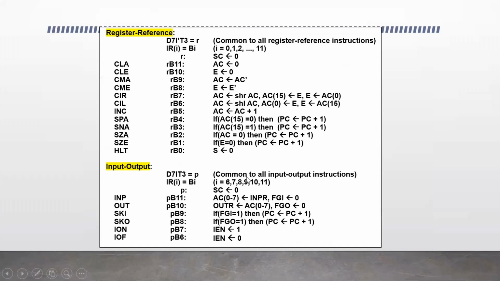And same here, the control condition for register reference instructions. D7, what is the control condition for register reference instruction? D7 needs to be 1 and I needs to be 0. So it is I dash here, and execution is done at time T3. Even our input output instructions are done at time T3, but here I will be 1 for register reference, input output instructions. So that is written as R here. In short, we write it as R.